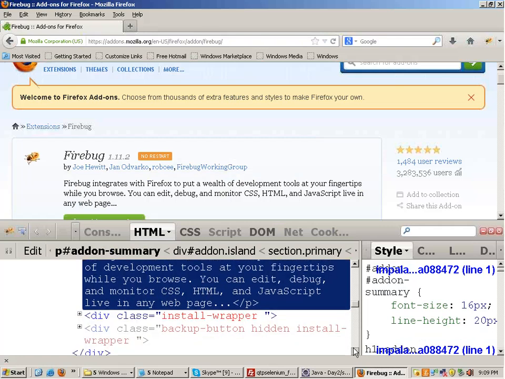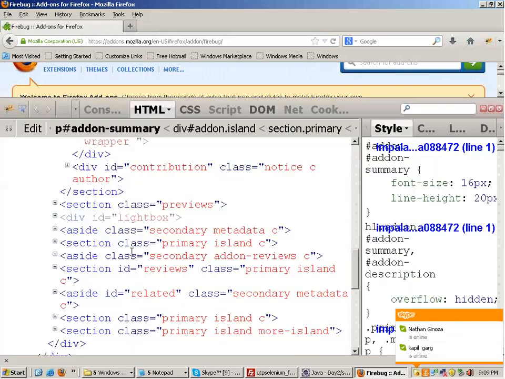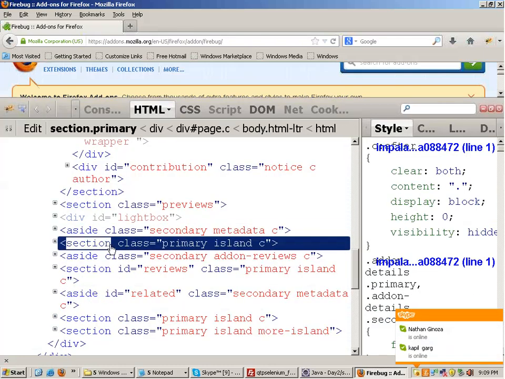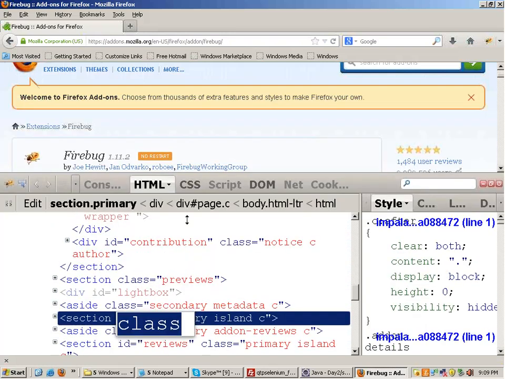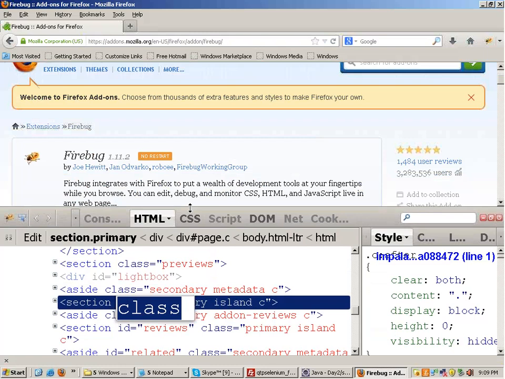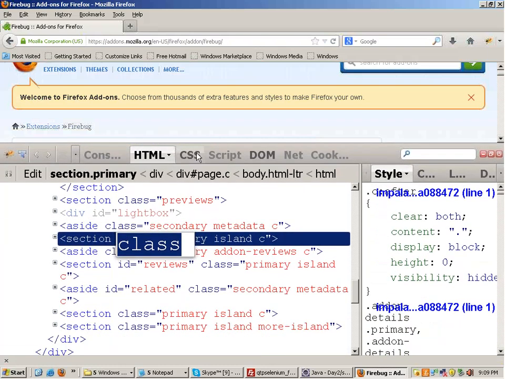Now every element has a tag name. For example, out here the tag name is section. Class is an attribute associated with this tag. Every element on an HTML page has a tag name and a set of attributes associated with it. With the help of tag name and these attributes, we identify objects.